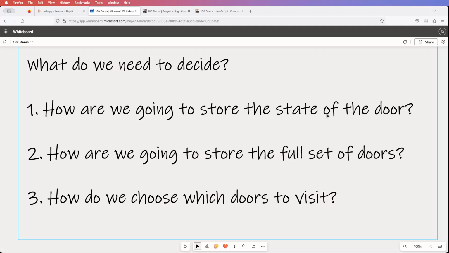So think of all the possibilities. Question 2, how are we going to store the full set of doors? So if you've done any kind of Python before, or if you've done other programming languages, you might use an array, but you might be thinking of lists here. So you could have a list of all the doors.